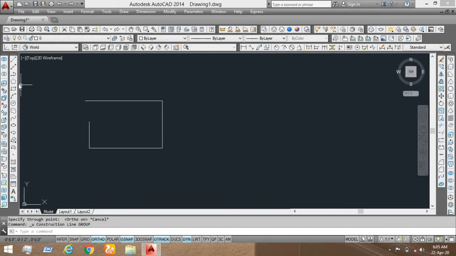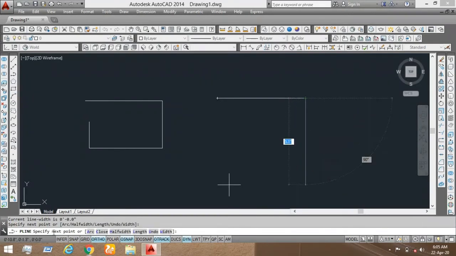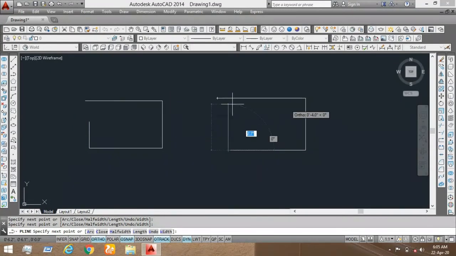Okay friends. Next is polyline. It is a structure made by lines, and it is the same as the line. Specify the next point and next point, and next one. This is straight in the four directions when ortho is on. When I put ortho off, there is 360 degree motion. Okay, friends. Now I remove the command with the escape button.